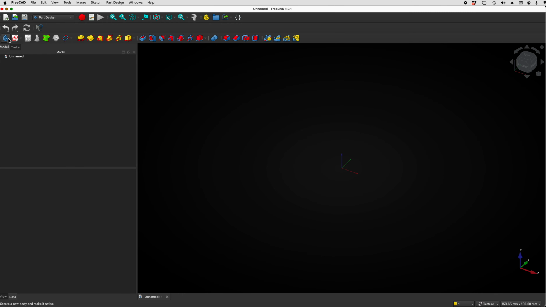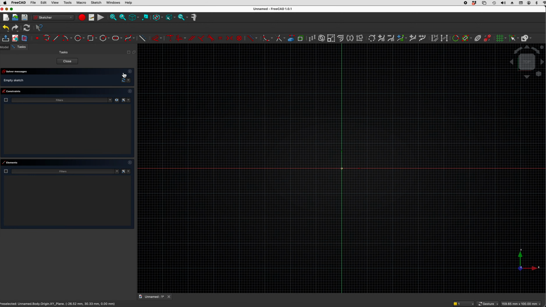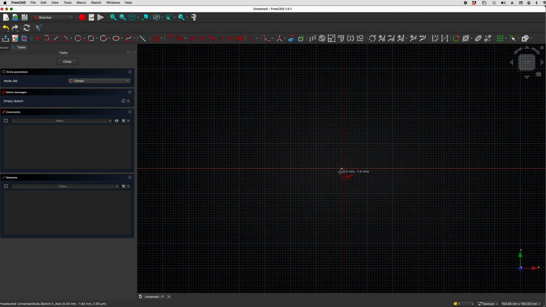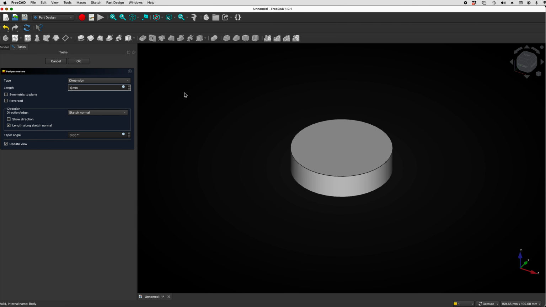Okay, let's go ahead and create a part. Let's create a sketch on the XY plane, a concentric circle with the center being the origin, 40 millimeters. Close, let's pad it 40 millimeters.